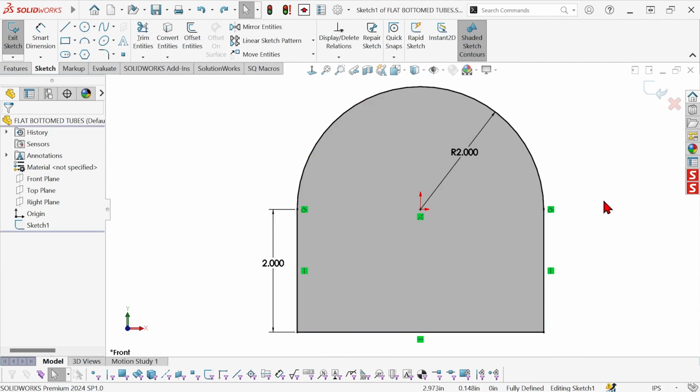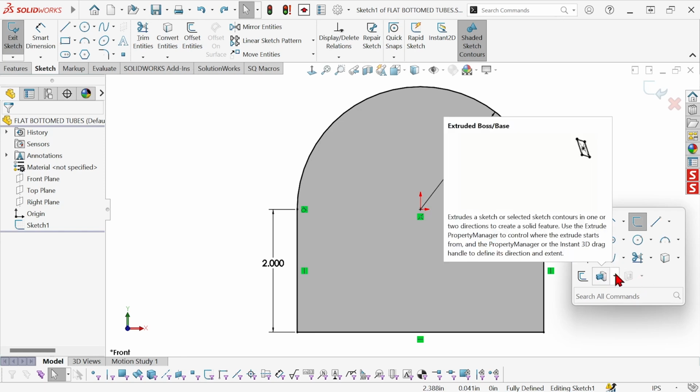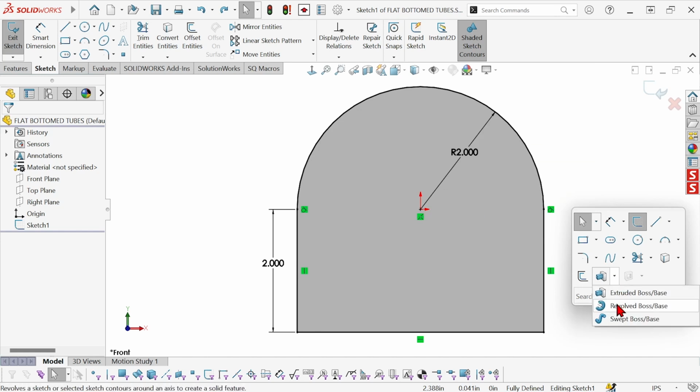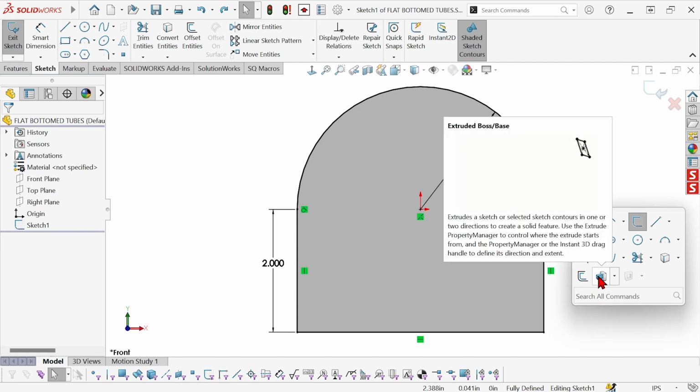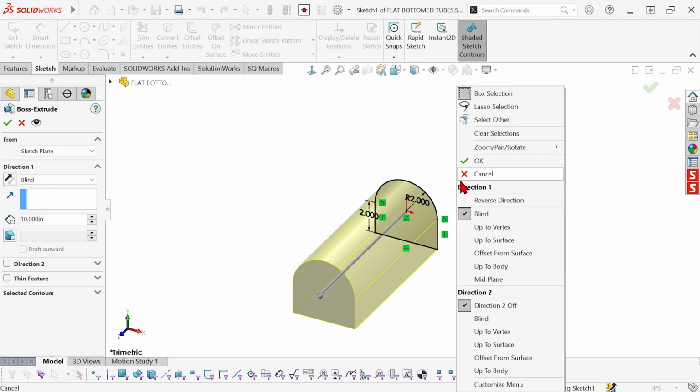Now I can hit S from here in the sketch, still inside the sketch itself, and my Revolve Boss and Swept Boss tools are right here. For the Extruded Boss, all I have to do is hit the button. Now, I don't even have to move the cursor over to the Property Manager. I can right-click and change my end condition from here.